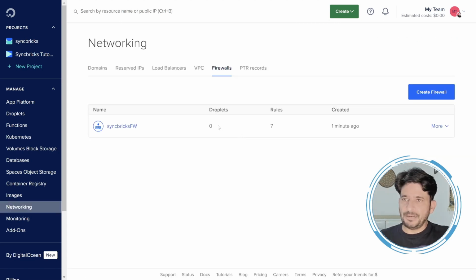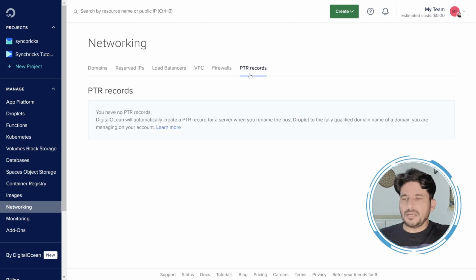So there is no droplet right now. 7 rules are created, so you can destroy this rule also. In case you want to delete this rule, you can do this from here. PTR records: these are in fact the fully qualified domain names for your droplets.